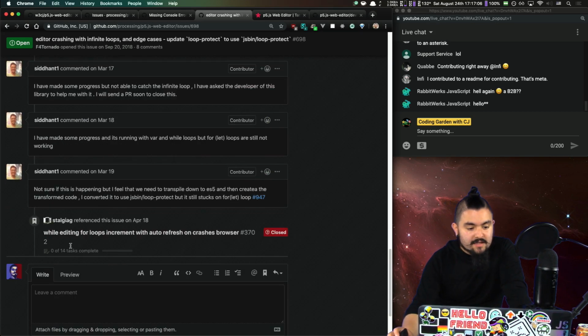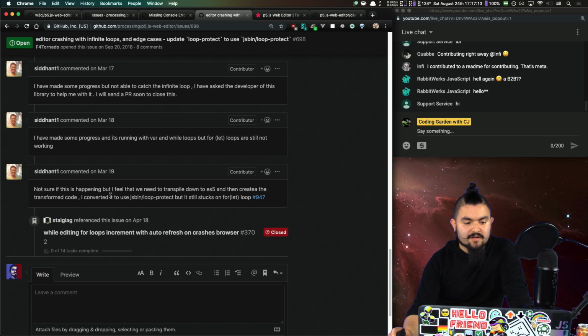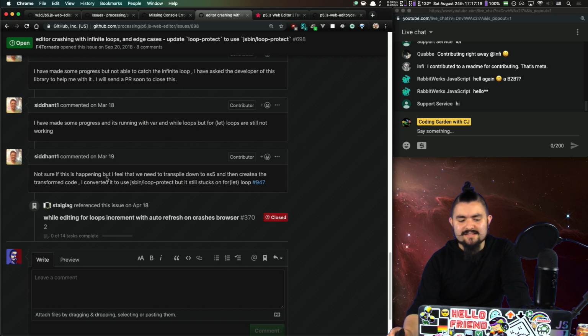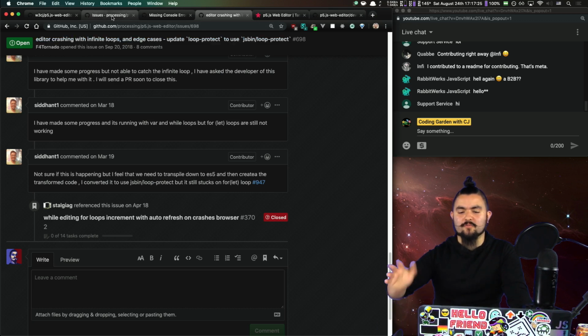Let's see. Not sure if this is happening, but I feel that we need to transpile down to ES5 and then create a transform code. I converted it to JSBin, and it still gets stuck. Okay, looks like this one is still open. The last activity was in March. Another candidate. Let's find one more, then maybe we can vote on which one I try to fix.